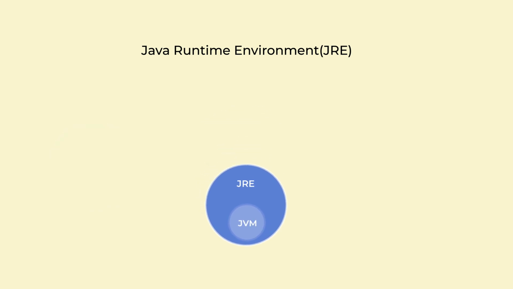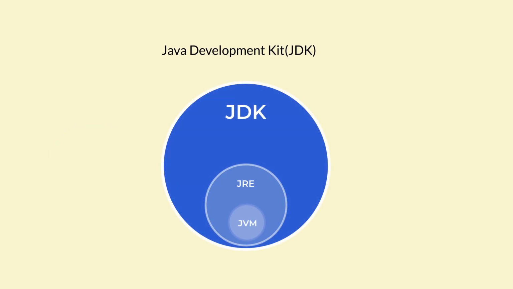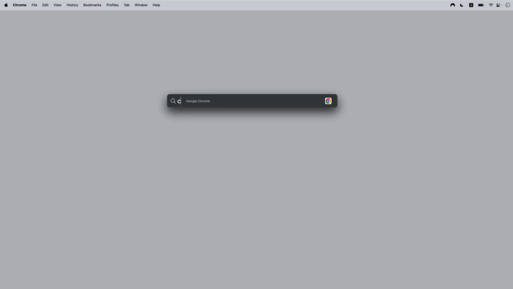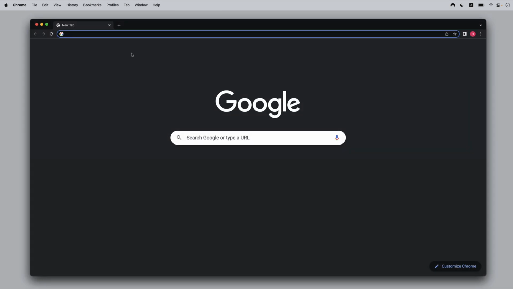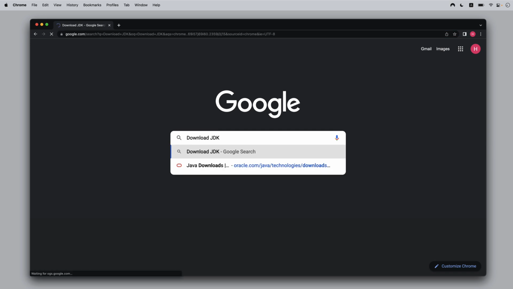And what about JDK? JDK, which stands for Java Development Kit, contains JRE, some tools and libraries that are necessary for developing and testing Java and Kotlin-based applications. So, the first step for Java and Kotlin developers is to install JDK on their machines. Let's do it. To install JDK on the Mac operating system, open your web browser and search Download JDK.